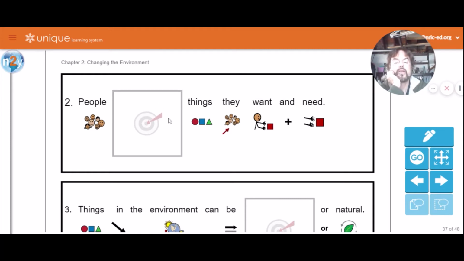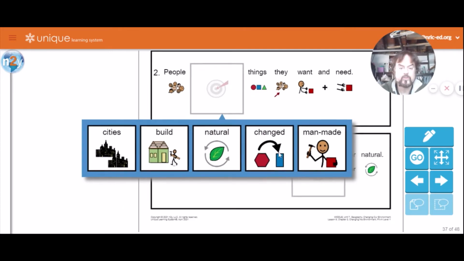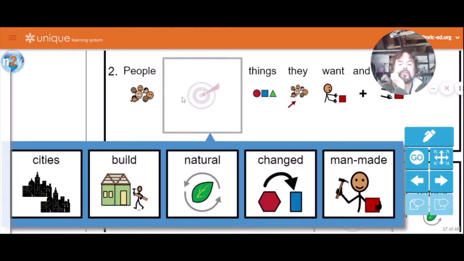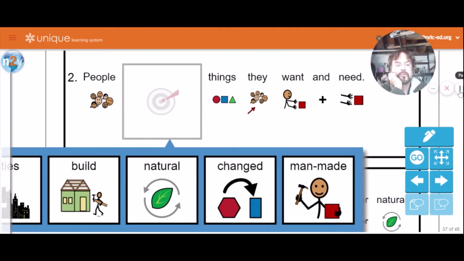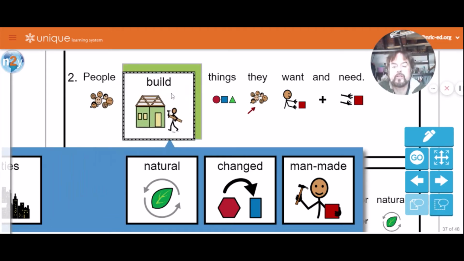People blank things they want and need. Let's complete this sentence like we completed the other one. What do people do for things they want and need? Do people cities things they want and need? Do people build things they want and need? People natural things? People changed things? People man-made things? Yes, you are correct. People build things they want and need.